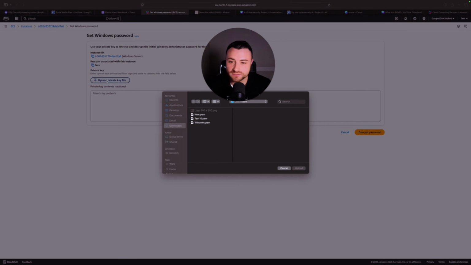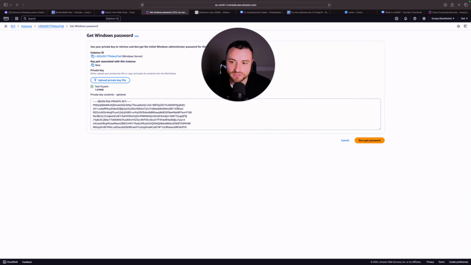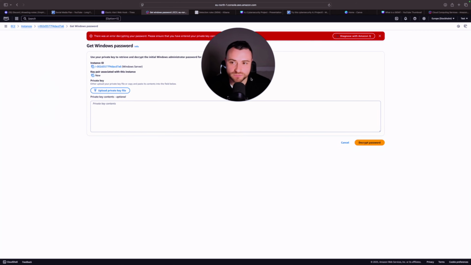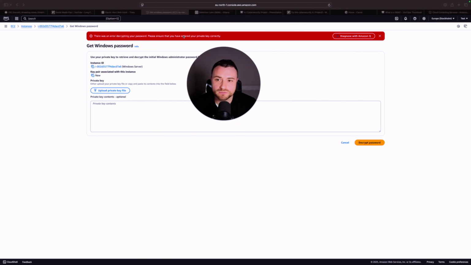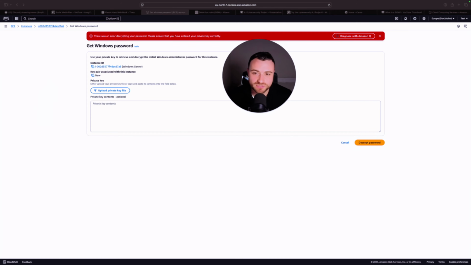And then you're going to want to upload the file from earlier, which in this case was test10.pem. And then it's going to upload this key file. You're going to decrypt the password. And so this says that I've already done it. So this is an instance that I've already set up. But what will normally happen here is once you click decrypt password, it'll give you the admin credentials and the actual password as well, which you want to keep hold of and keep safe and don't share with anyone, and keep note of that because we're going to use it shortly.